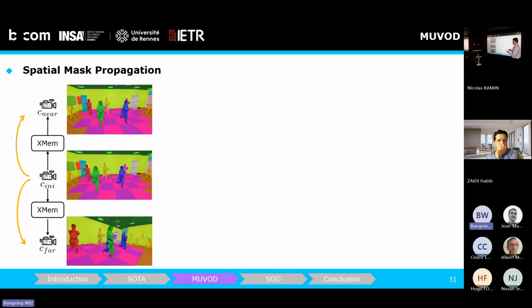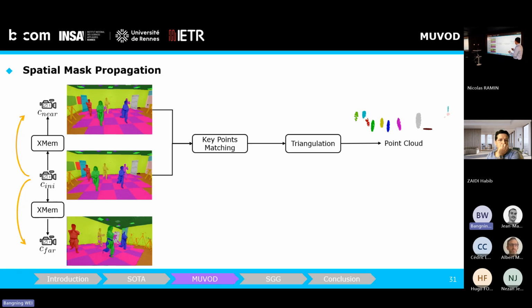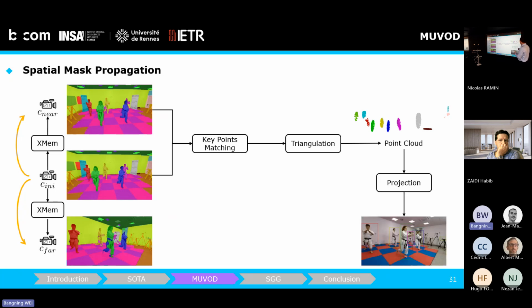To solve this problem, we have proposed a method of key point matching. For example, in the initial camera and the camera near, we do the key point matching of each instance, and then we do the triangulation to project all these matched key points to the 3D space, and then we have the 3D point cloud with the different categories, and then we do the projection of this point cloud to the camera far. However, this time we project the bounding box.